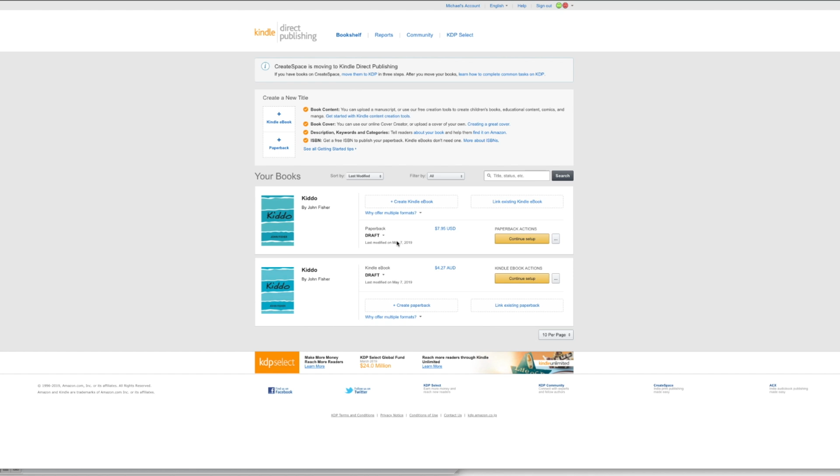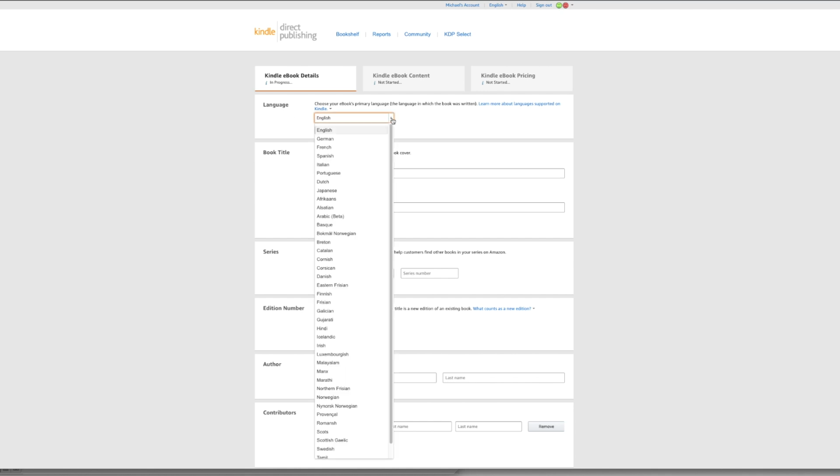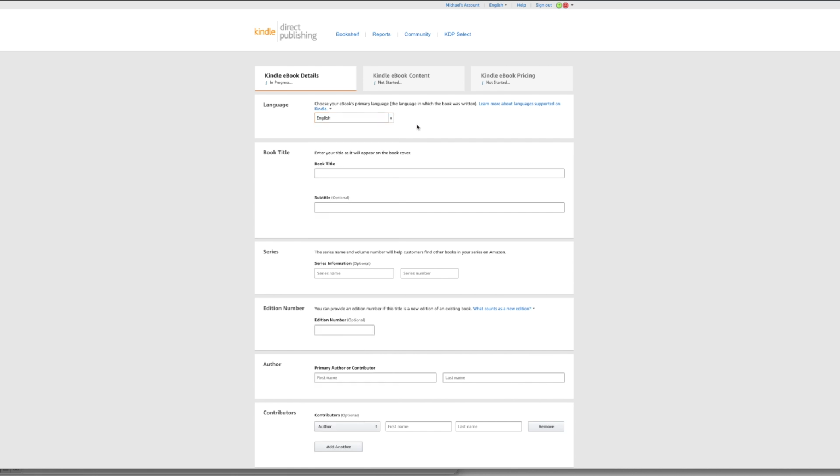Okay, so let's start with the Kindle ebook. We'll do that first. So just click on the Kindle ebook square. So here you go. This is your first screen. Start off with language. It will probably default to English. I would suggest that's probably what most people would do, but if not, there's a whole list of languages there.